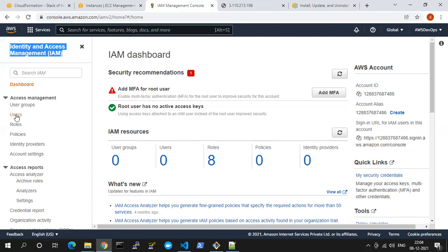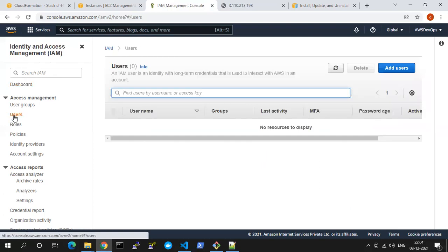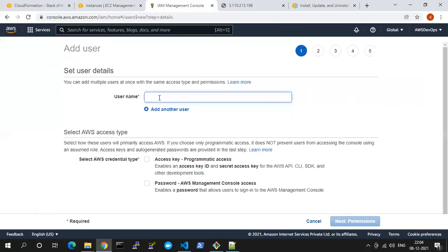So how will he give the access? He uses it like this. He clicks on Users and he will add the user. Currently there are no users, so let me add a user here. So listen, this is a very, very important topic.